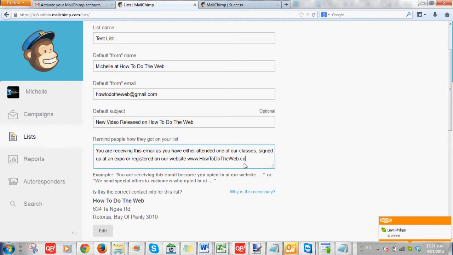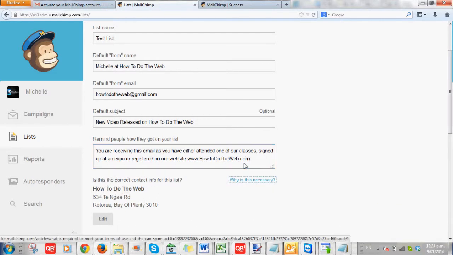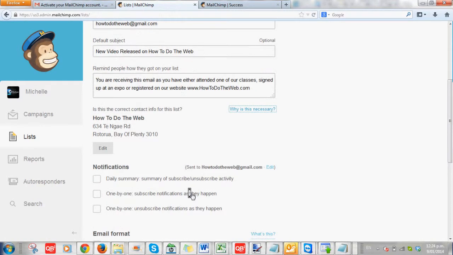So it's just a little bit of a description, and this will be put at the bottom of your email just so people can find out how they signed up. It's just a courtesy thing. So then just check that that's the correct info for your list. If you want to change that, you can do so by clicking on the edit button.